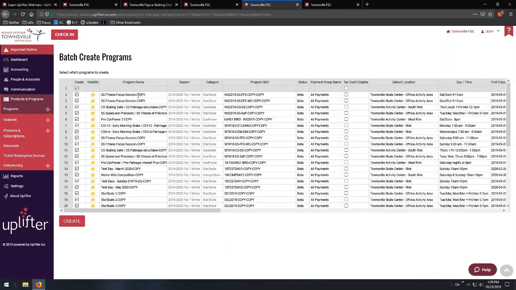We can also see that each one of the program names has this "-copy" on the end. And each one of these program SKUs, because we apparently copied this multiple times, has a "-copy-copy." Now, if we want to make some changes to these programs before we actually generate them, we definitely can.